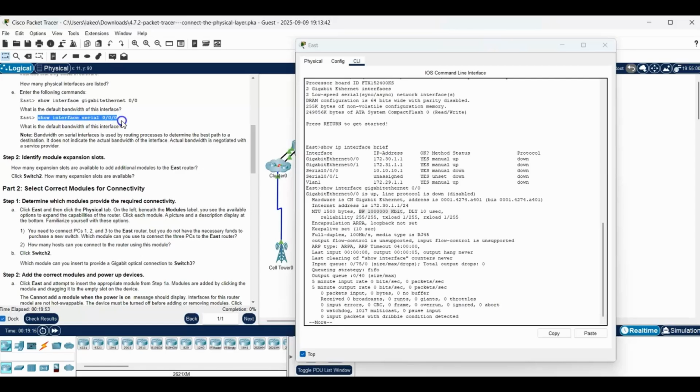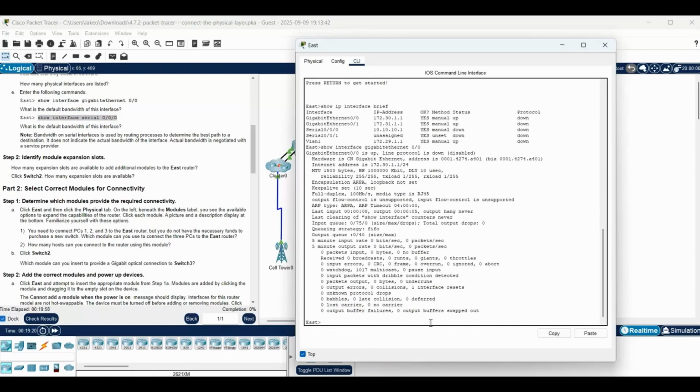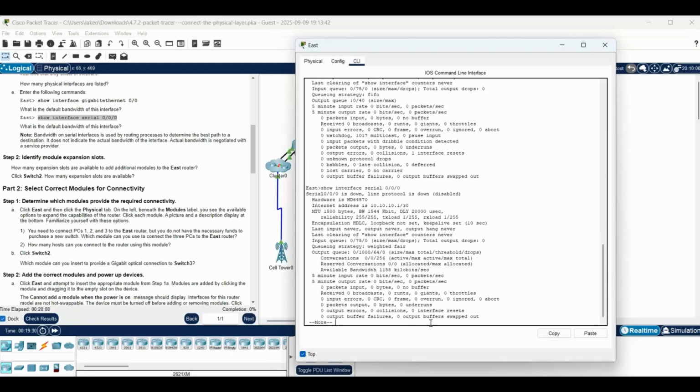All right. Now we want to type this in. We still have a more, so hit the space bar to get the rest of it. Now we want to type show interface serial 0/0/0. We want to get some details about that serial interface. What is the default bandwidth of this interface? Okay, so here is my command. This is where the information starts. And here is the bandwidth, 1,544. All right, move on.